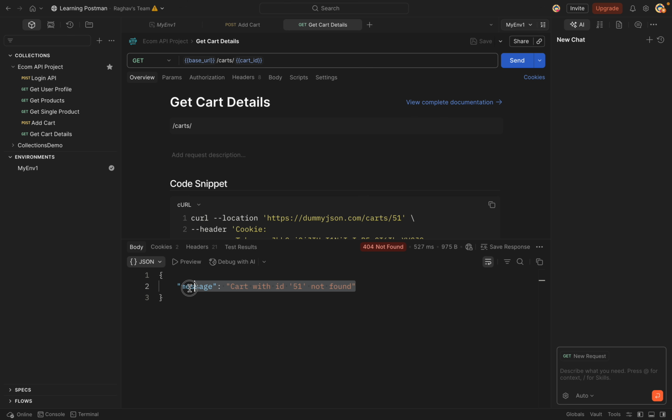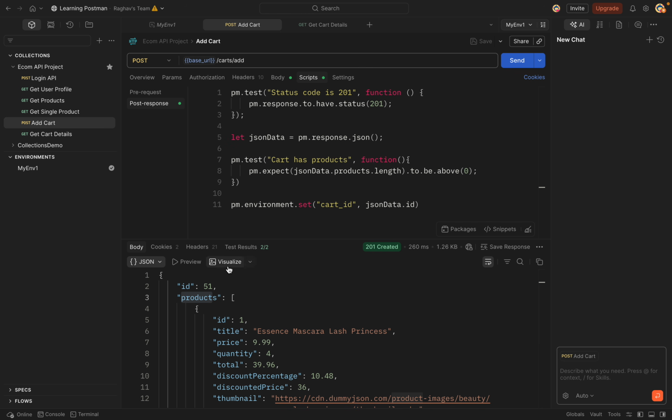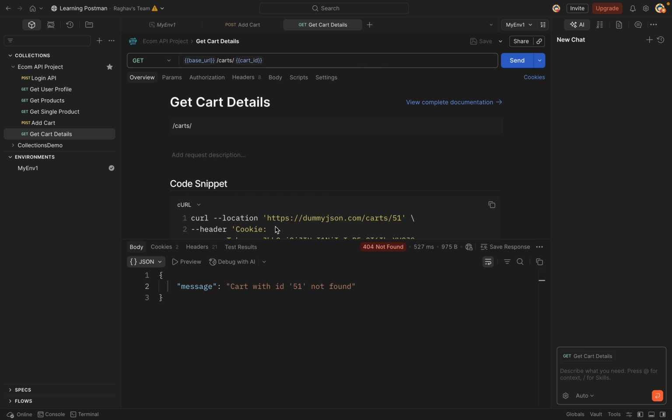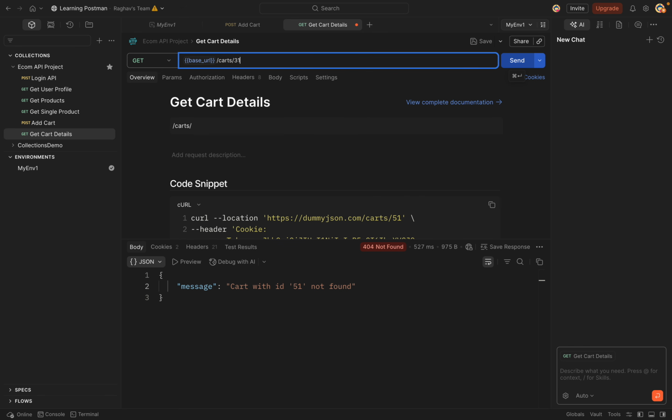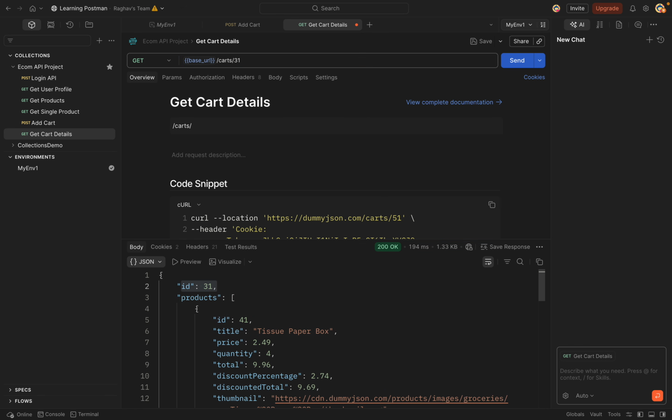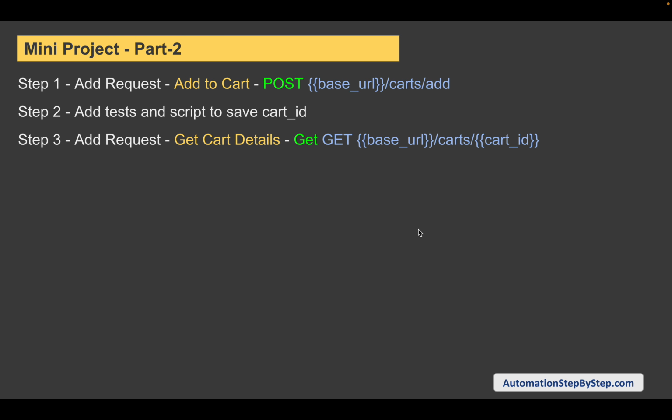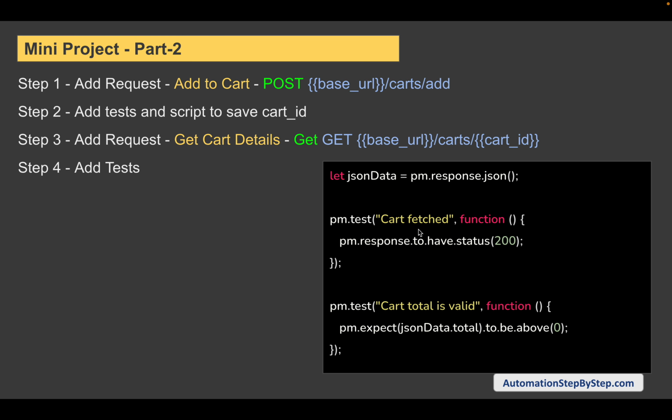So you can see this is saying it is not found, although this cart was created in the earlier API. If you see here, cart with ID 51 is shown as created, but here it is saying not found, and that is because these are fake APIs. It is not exactly creating this data on the server. So there are some carts which are already there. So let us say I will give something like 31. I'm hard coding this, and if I run this, you can see this is showing me the data. So this is okay. This is just because these are dummy APIs, but this should be working in the real world. So here we will now add some tests.